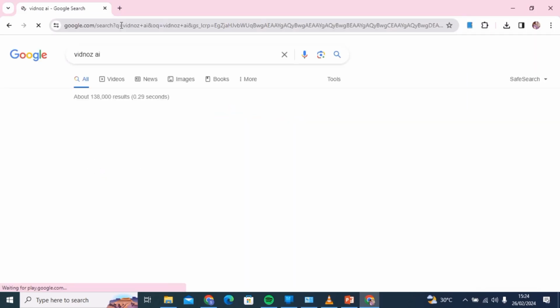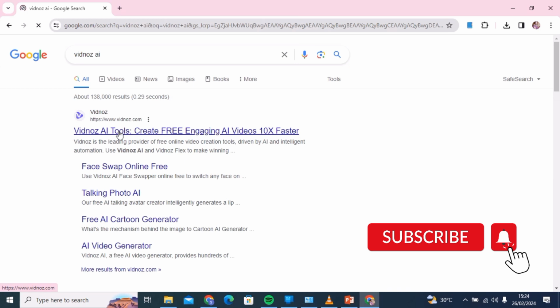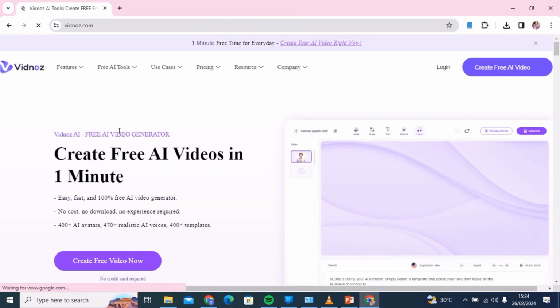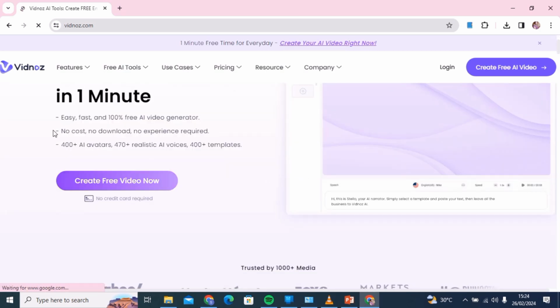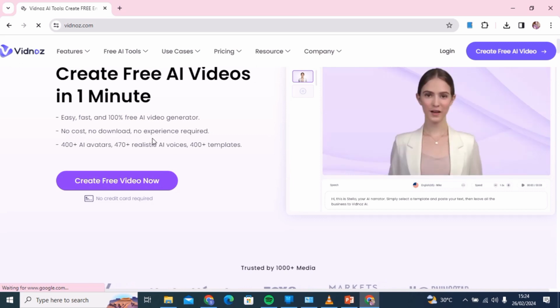So today I'm going to show you how you can turn your avatars into video for free. I know there are a lot of tools out there like D-ID, HeyGen, but this tool actually gives you a whole minute for free every single day. So the tool I'm talking about is Vidnoz. The link is in the description.